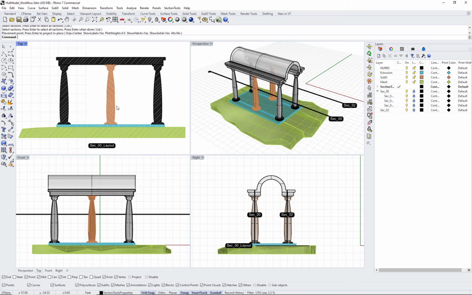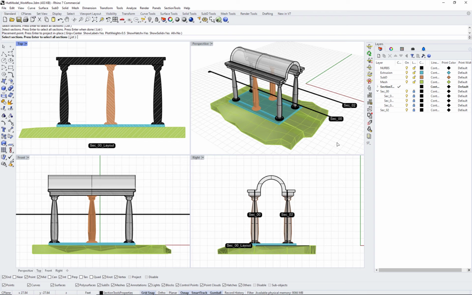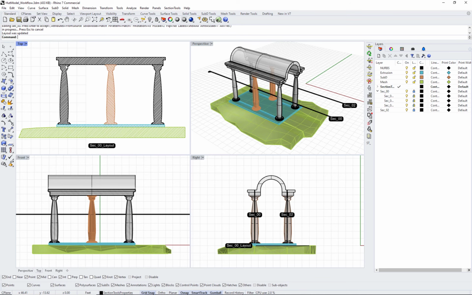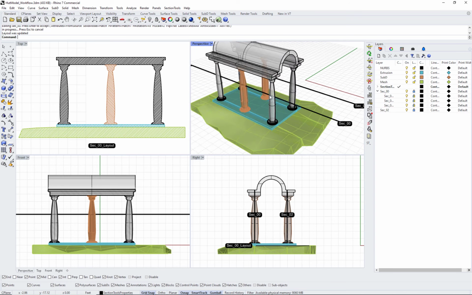I can see that my hatch is very fine, and I might want to change that hatch scale. To do that, you can edit your sections. In this case, I want to edit my section 00. I select my section, and then when I'm changing here the scale of my hatch from 1 to 2, press Enter, and as you can see, the layout updated and the hatch in 3D space also updated here. The other section still has the fine hatch.